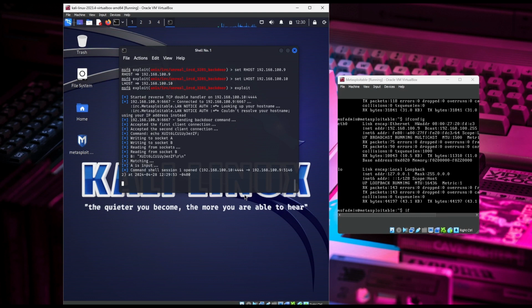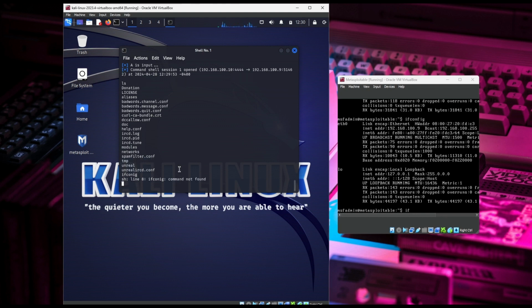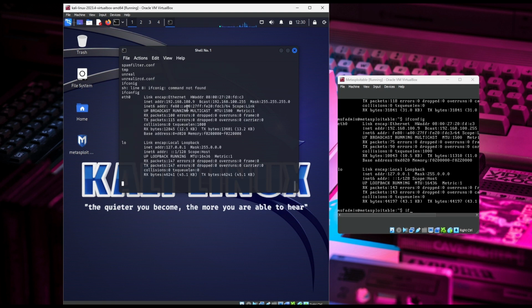Now that we are in, we can do anything using the command ls to list the directories of the target system. So here, let's just do ls. We can also use ifconfig to see the IP address of our target system. Here, ifconfig says that the target IP address is 192.168.109, which correlates directly to Metasploitable here.